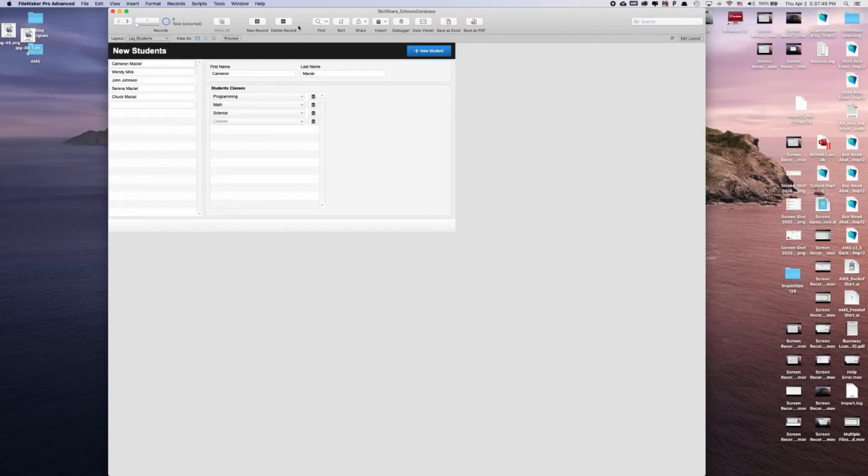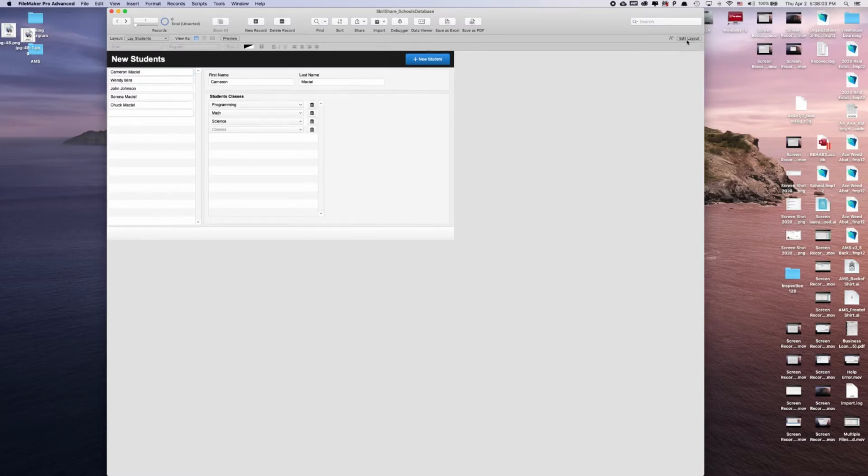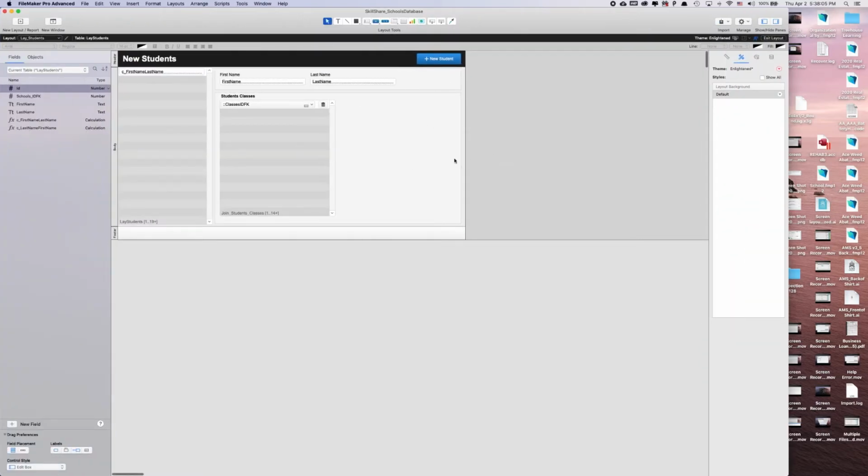Just looking at this, we're on the new students layout, but we have no way of going back to the schools layout or back to the classes layout. So we probably want to add some buttons to do that from this screen. What we can do is go here, add a button, and basically go to schools, and then probably one that says go to classes.